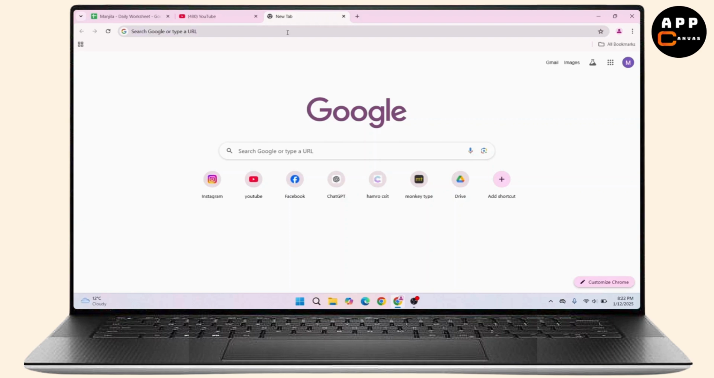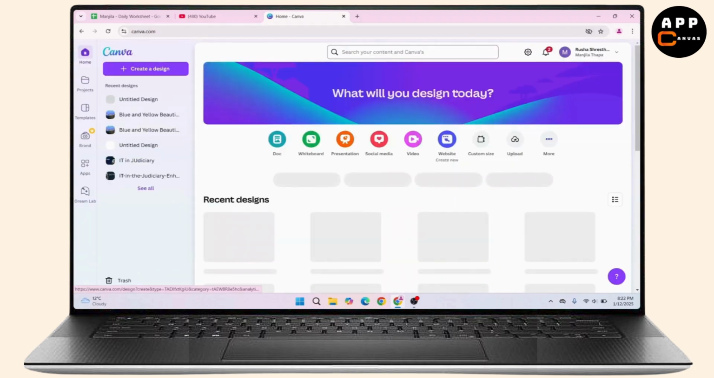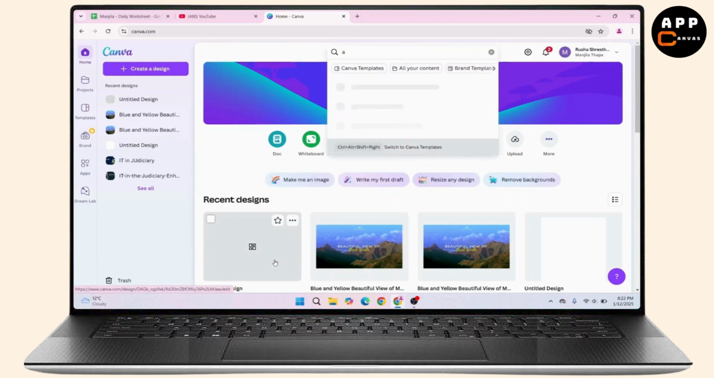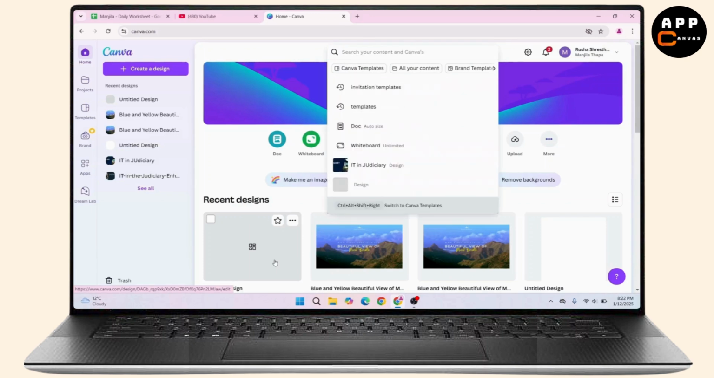First of all, you have to open up Canva in your device and make sure that you're logged in with your account. Once you're here, now you have to open up your design where you want to add the YouTube videos.